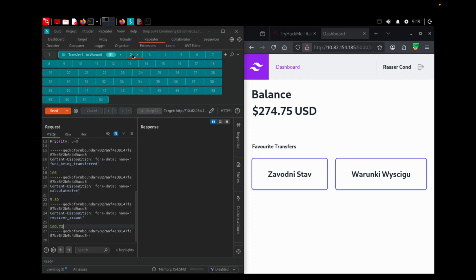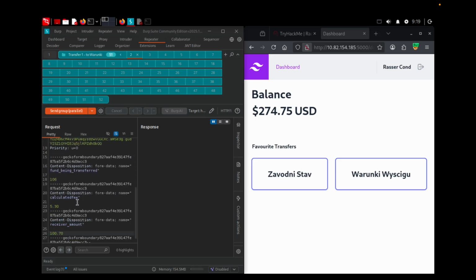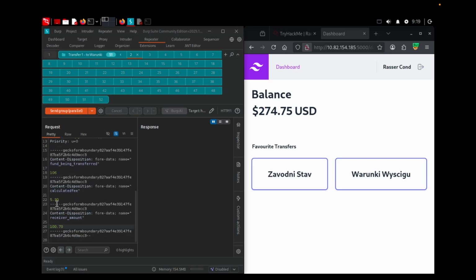So, okay, let's choose the one that worked. Send group in parallel. That was the third one. And we're gonna hit send. Just gonna see what happens. Just check our values again. This is what we want to send. This is our fee, and this is what Warunki gets, right? This was in the transfer page. We haven't sent anything yet. So we're in the set. If we're taking out 100, it's still within the range of 274. So let's try it and see what happens.